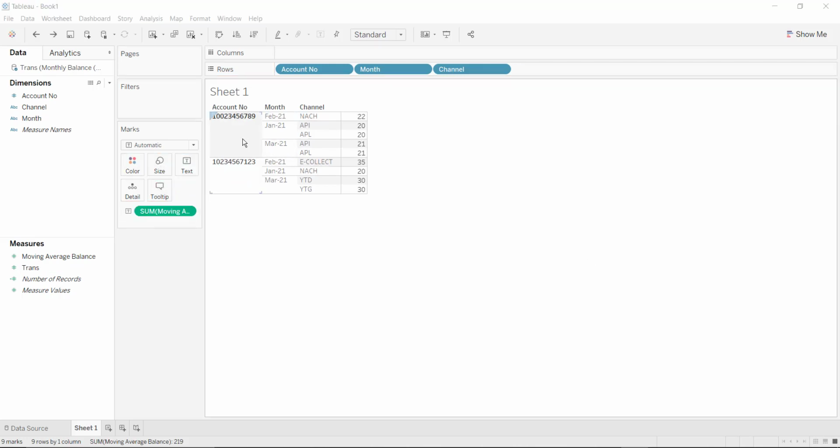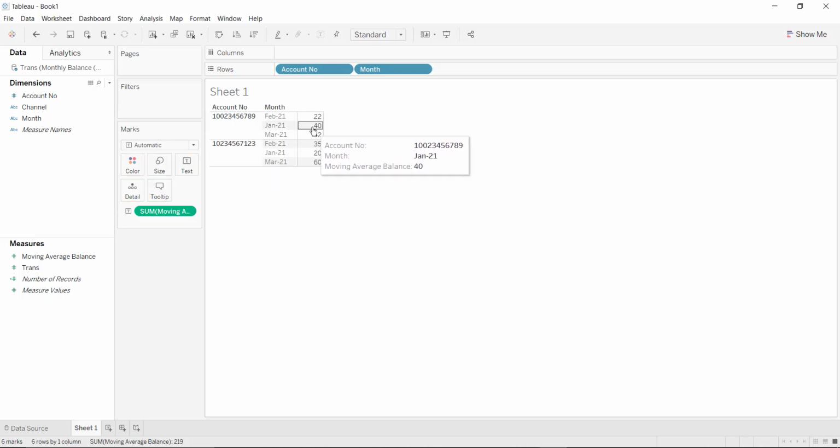Now if you carefully observe, in the very first account for the month of Jan and March, the rows got duplicated because of the misspelling in the channel name, and each of them is having their own individual moving average balance. Now if I remove the channel name, the duplicated values will be aggregated as well, and if we display this value, then it will lead to wrong reporting. So we have to avoid this.